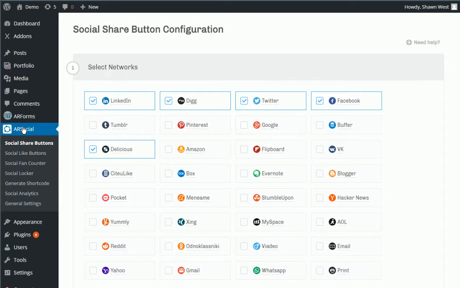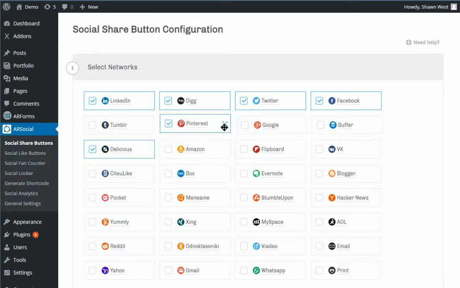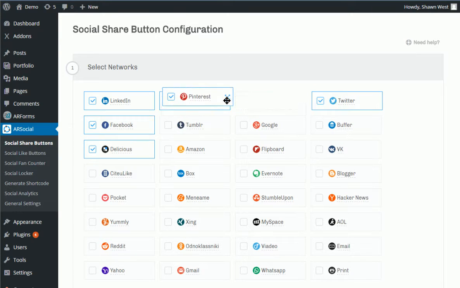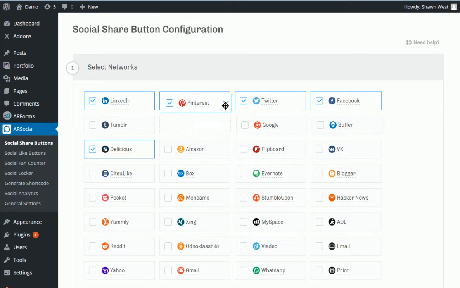Let's start with Social Share. Social Share not only lets you add social media buttons to your sites, pages, or posts, but also allows you to add them to specific categories or CSS classes as well. To add a network button, simply click in the checkmark box next to the selected network's icon. You can change the order in which they're displayed by simply clicking and dragging the arrows here and placing it in the order that you want.